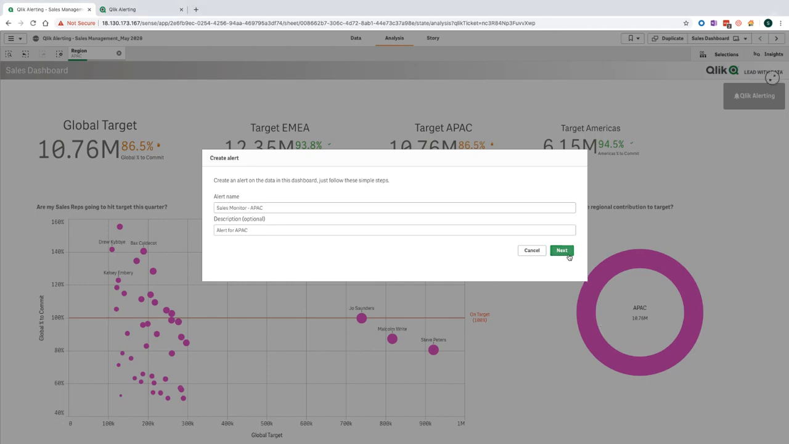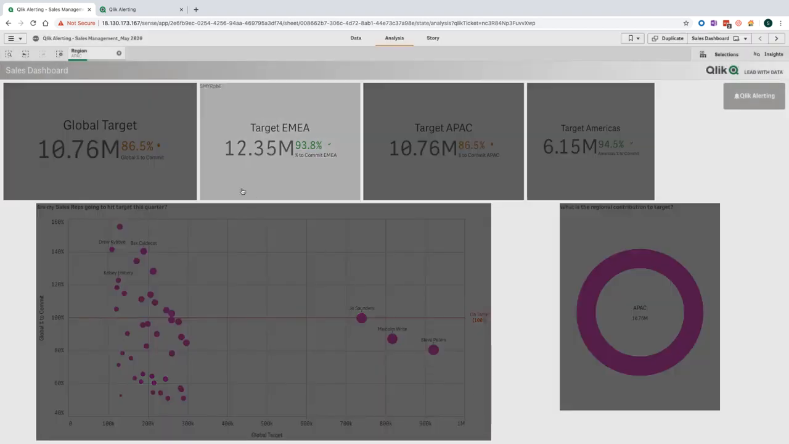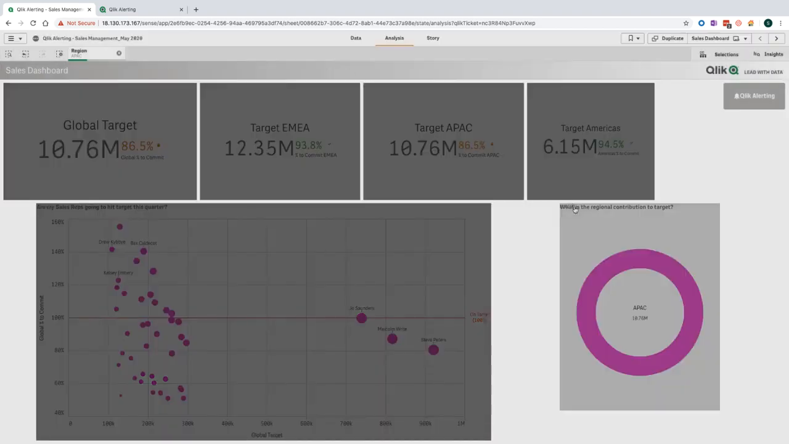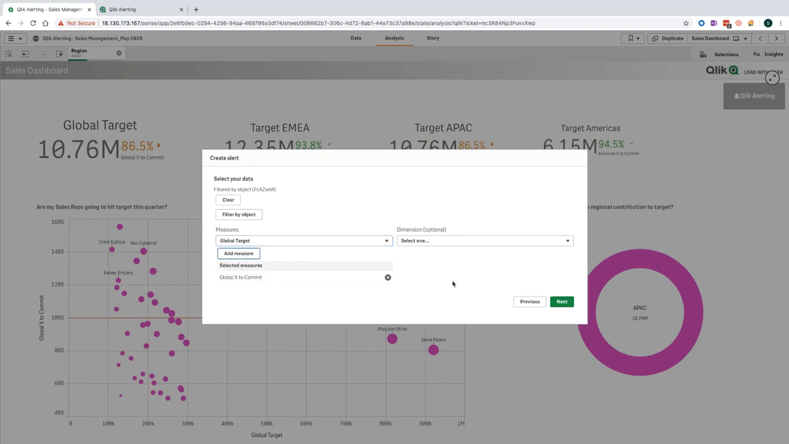The next step in the process is to specify what measure or measures the alert is based off. Now I can either select from the list of measures that are available in the master items in the Qlik application, or I can simply point and click at the visualizations that I'm interested in. Now this is going to pick up the measure that is used for the visualization, allowing me to use it for my alert. This point and click interface makes it really easy for anyone to be able to create an alert of their data without really having to understand how a measure is calculated.